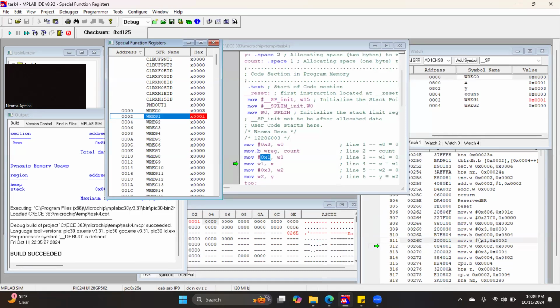It's not saying move this to replace this. No, it's saying move this thing to inside of what's going on in address 0x0002. And we know from here that for address 0002, the symbol that we use is working register 1, right? So we store 0001 inside of the working register 1, which is the W1.